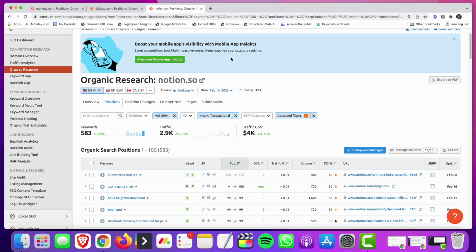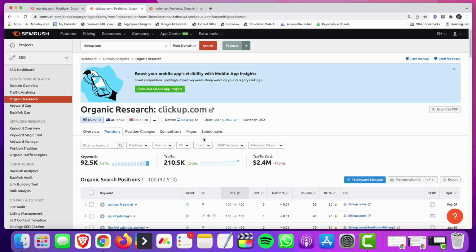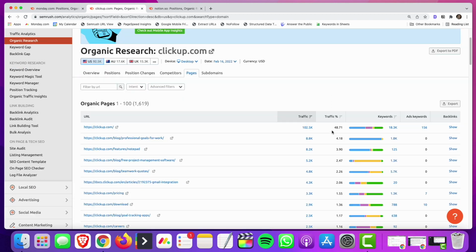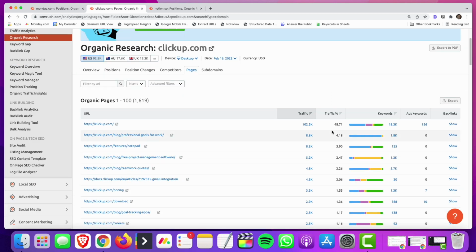But the real golden tip in the email I sent, and the thing that I use the most often when I'm looking at competitors, is this pages tab. So for example, let's go over to ClickUp here and take a look at pages. The advantage of this is, number one, you get to see what pages are bringing in the most traffic for a competitor, and almost all the time it's going to be the home page.